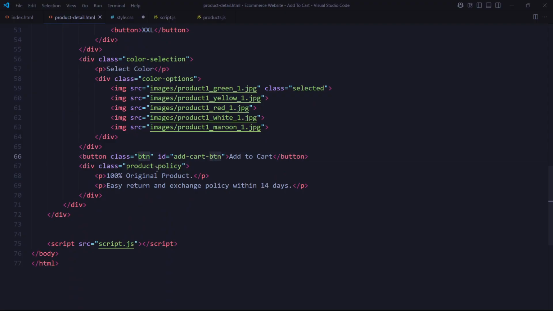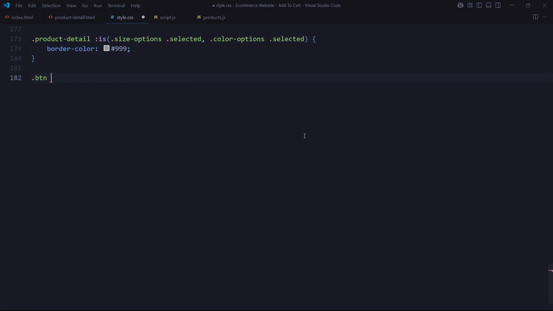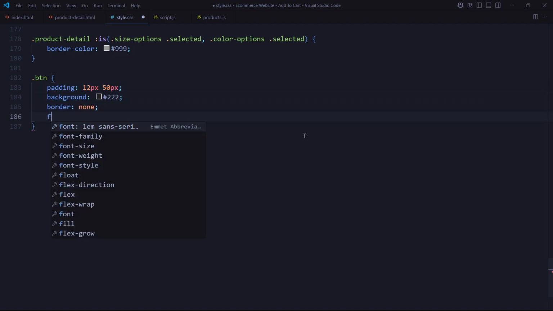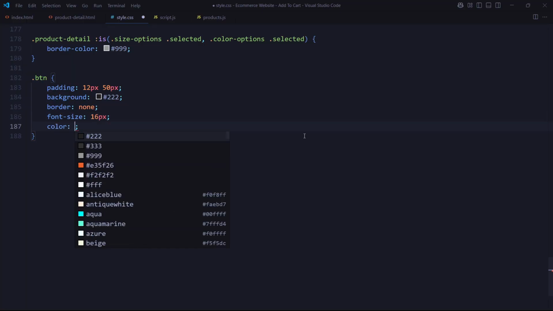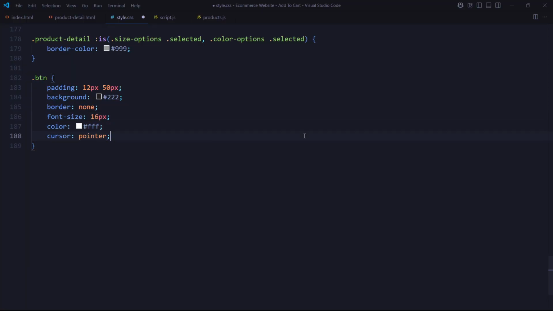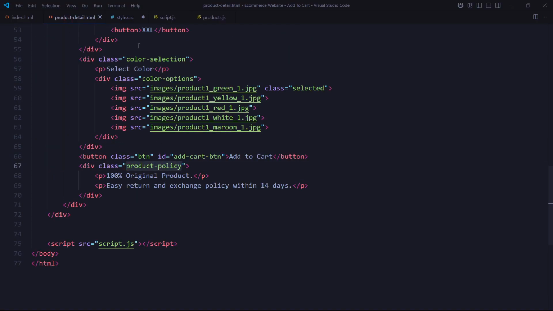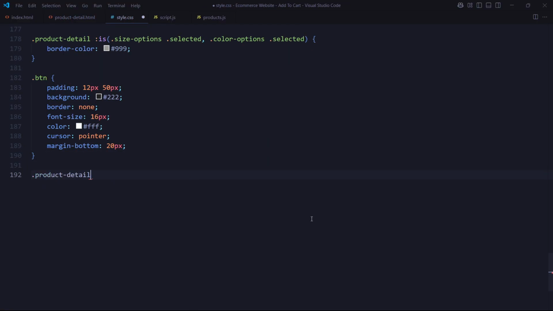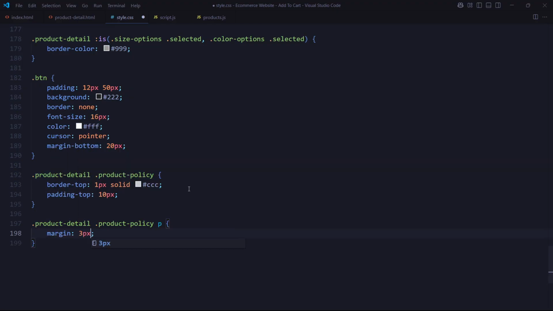Next, we style the Add to Cart button. Padding, background, border none, font size, color, cursor pointer, and margin bottom 20 pixels. Then for product policy. Border top and padding top. And finally, for the text inside product policy. Top-bottom margin 3 pixels so that they are not too close to each other.